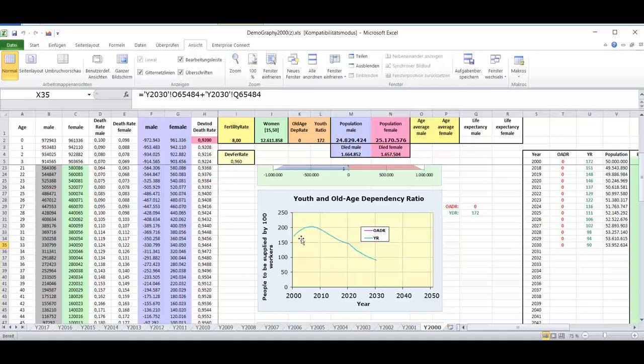So with a new parameter set, the youth age dependency ratio climbs up to a value of more than 200. And after the year 2007, we see also a dropping characteristic curve with an interesting effect like a buckling in the year 2020. That means 20 years after the baseline has been started.